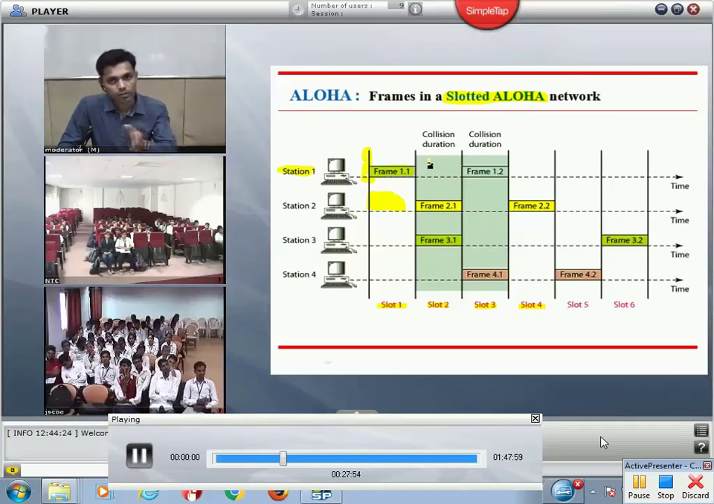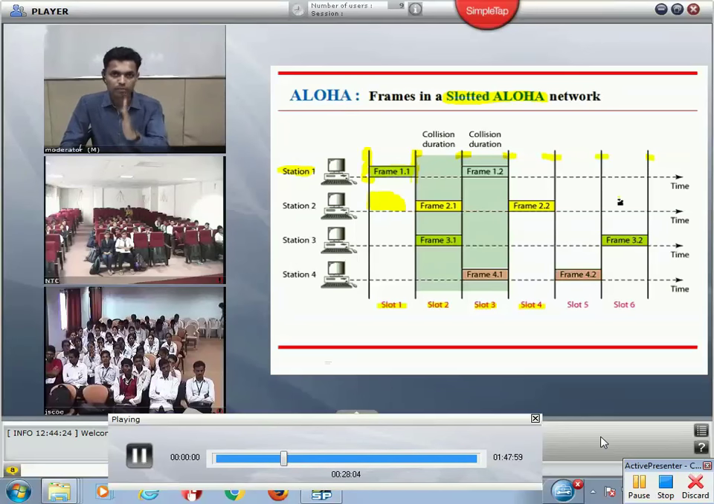The meaning of the beginning of the timeline is that these vertical lines are the time slots. See, these are the time slots. So every frame should start by the timeline only. If you consider this one, it is starting at the beginning of the timeline. Again this one, this one, this one, all the frames.